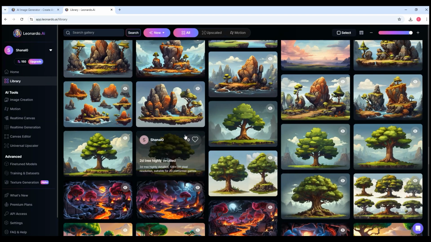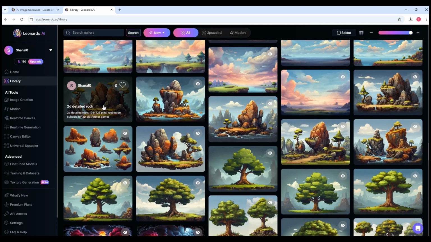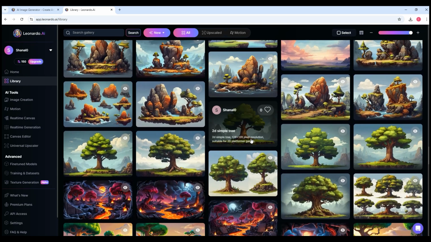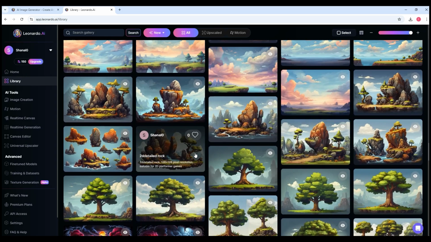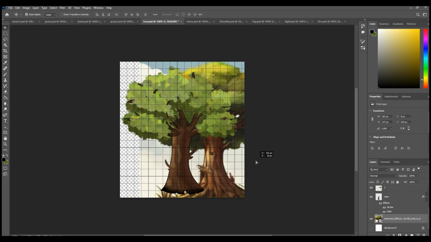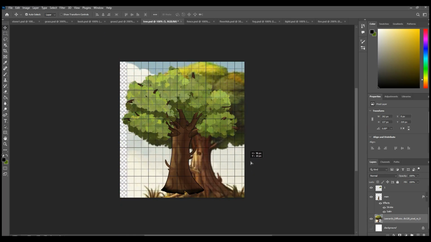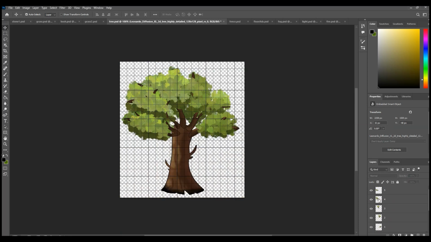So go to Leonardo.ai or any tool that can generate images for you. For example, I have some prompts, for example, 2D simple tree or 2D detailed rock, and bring some of them. And in Photoshop, for example, this was the tree itself, and I made a tree out of that myself. So I draw that, and I made them in separate layers because I want to animate them. So if you want to animate them, you can make them in separate layers.